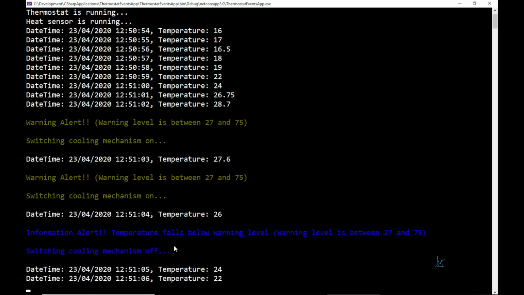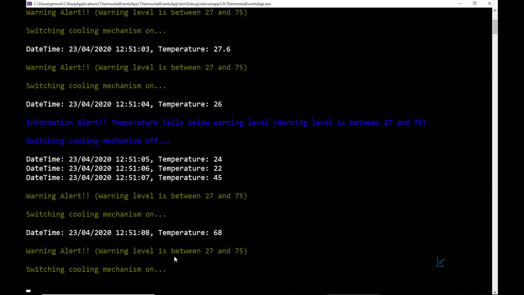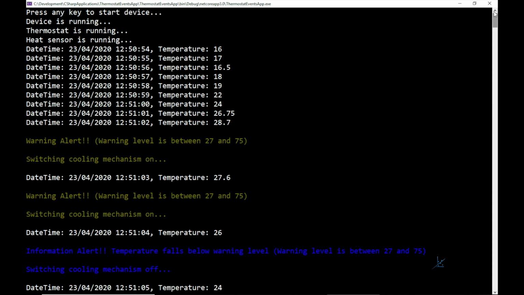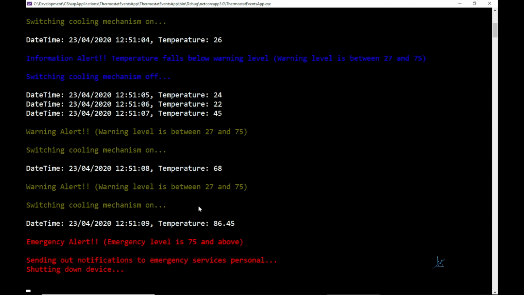And that is a correct result. We can see the cooling mechanism is turned on when the temperature of the device exceeds the warning level. And when the temperature has been above the warning level and subsequently falls below the warning level, the correct event is raised. The correct status is therefore outputted to the screen in a blue font, and then the cooling mechanism is switched off. And we can see that all the events are firing correctly and being handled correctly. Toward the end, the emergency event is being handled correctly, which is in line with the market temperature data that we created for this example.